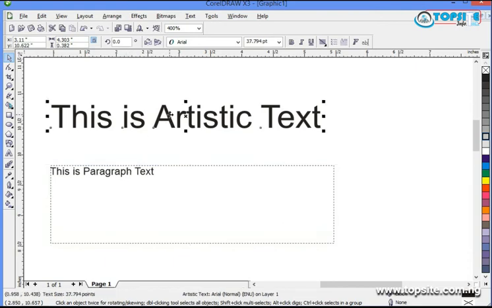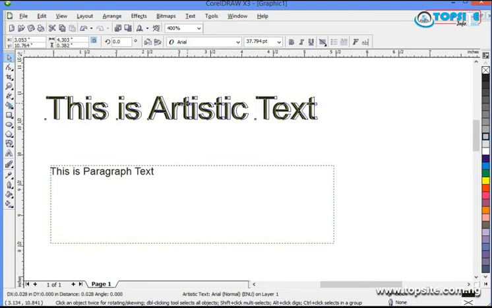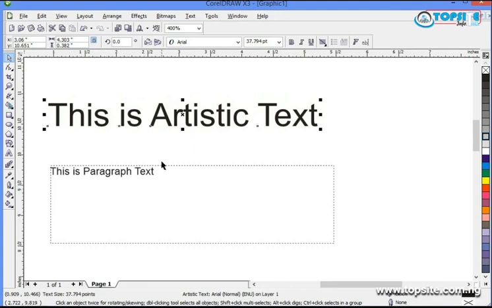But if you want to do a one-line design, a one-line text design, in that case, you make use of artistic text. We are going to be working on a project that requires us to use a paragraph text, and we'll be working more with artistic text in most of our design projects.